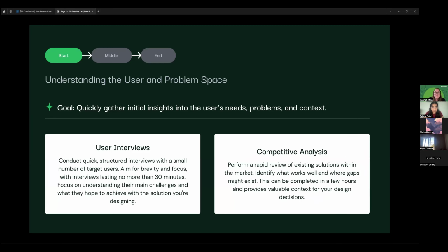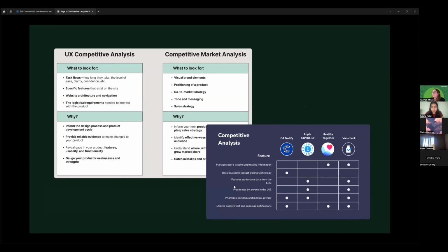Moving on, we have competitive analysis. This is essentially spending a few hours doing a review of existing solutions within the market. You can identify what works well with them and where gaps might exist. And for this, your first tip is going to be to identify your competitors, both direct and indirect, and gather data on them by researching their products, services, and customer feedback.